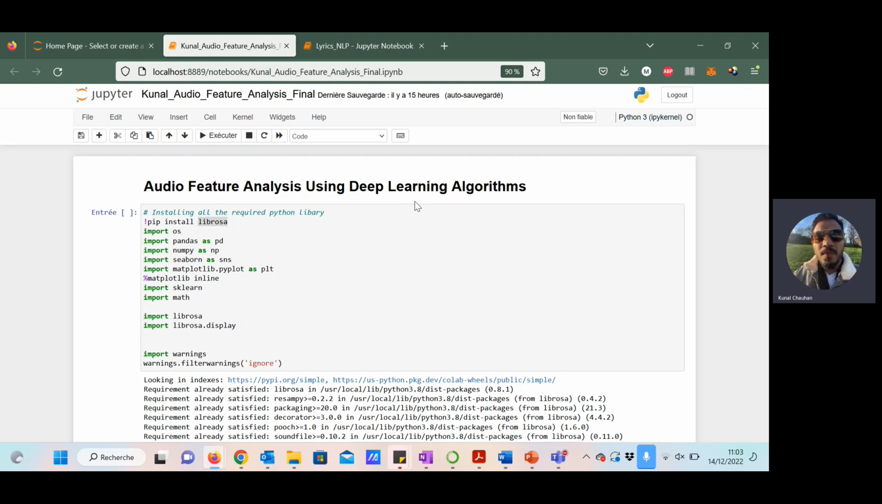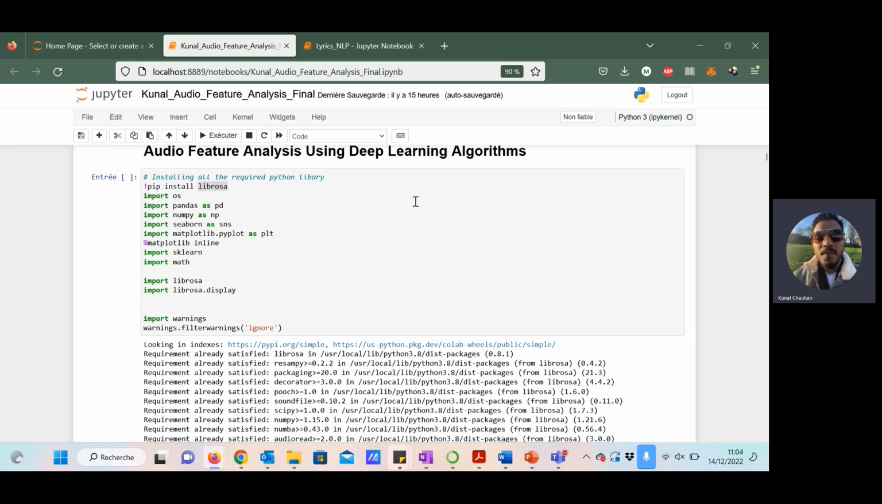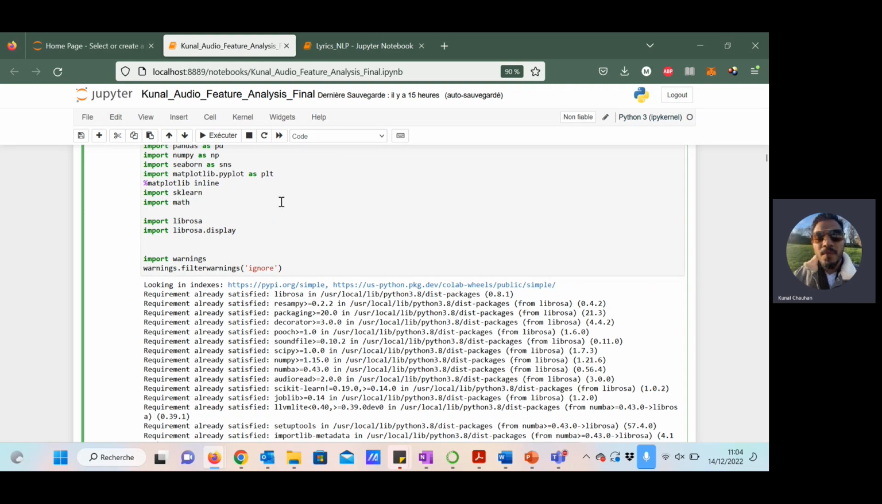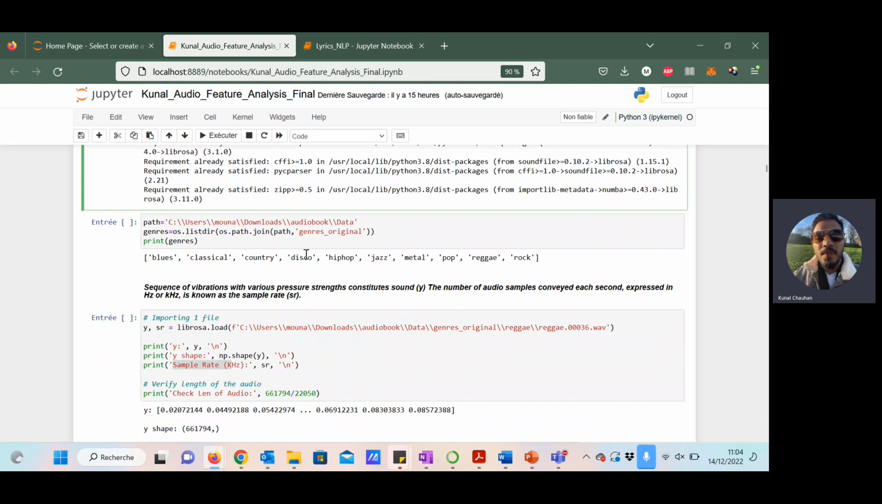extracting the audio features of the audio. So in this data set, we have used audios which are 30 seconds long for 10 genres, and each genre has 100 files. We have imported all the required Python libraries, and especially the Librosa library, which is actually very important for this model. Now, moving on, we have given the path for all the genres. The genres used are blues, classical, country, disco, hip hop, jazz, metal, pop, reggae, and rock.